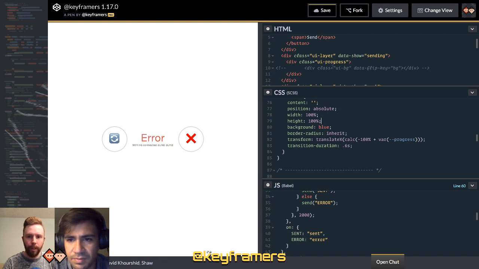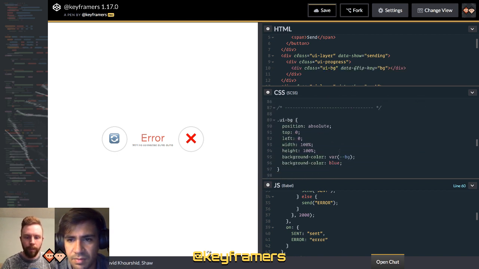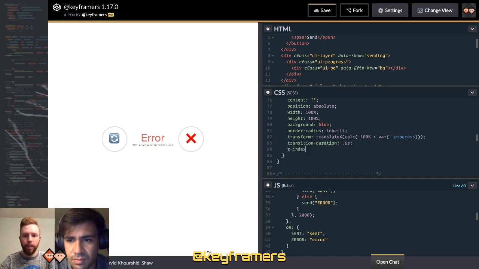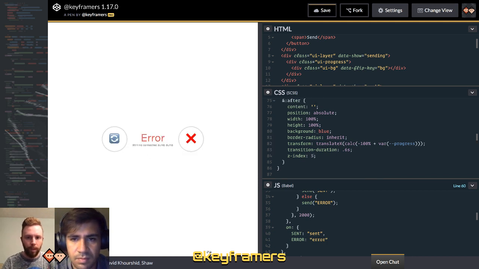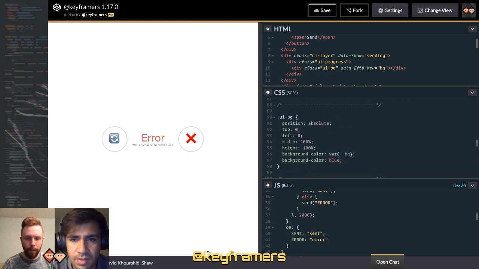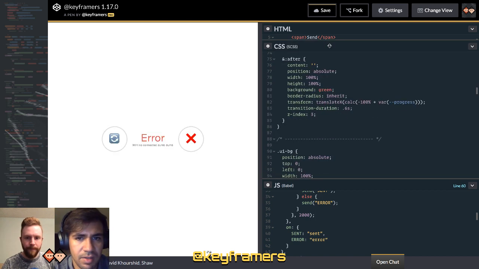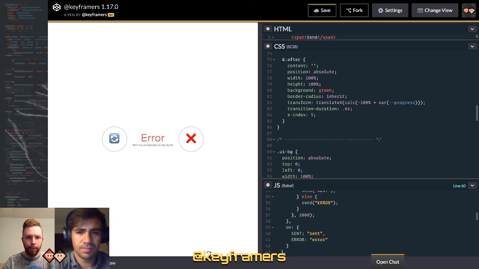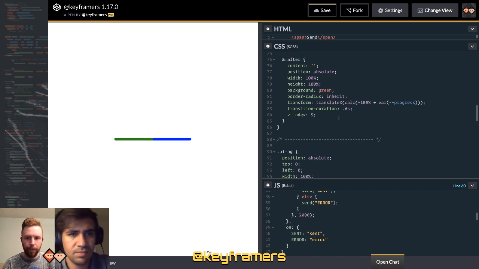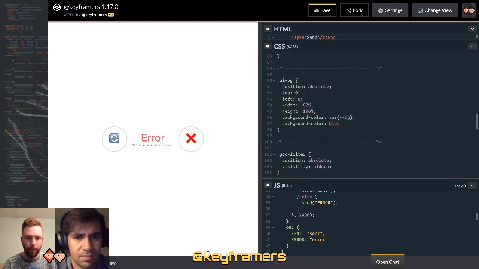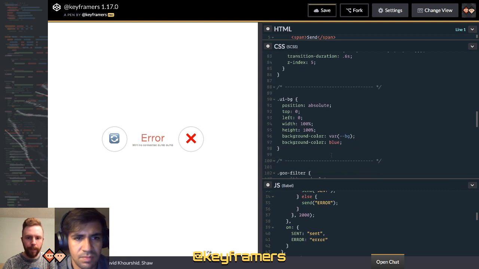Because it was just covering it up. That's what was happening. So we need to z-index bump the after. Z-index 3. Background green. Well, oddly enough, it still doesn't work. Or maybe I need to reload. I'm just trying to get that after to show up, but UI BG seems to be overriding it.